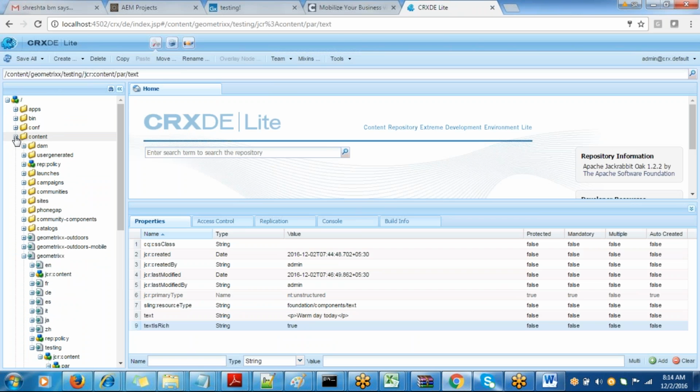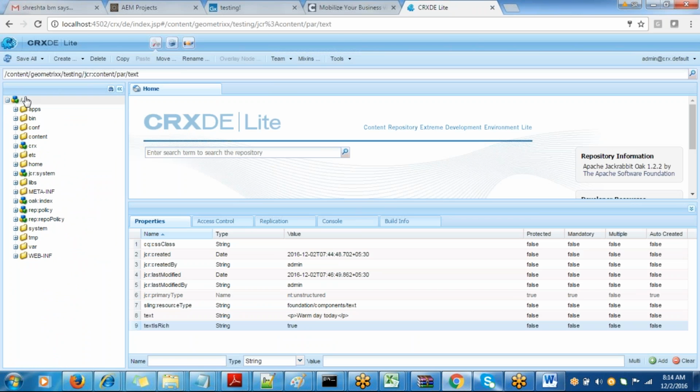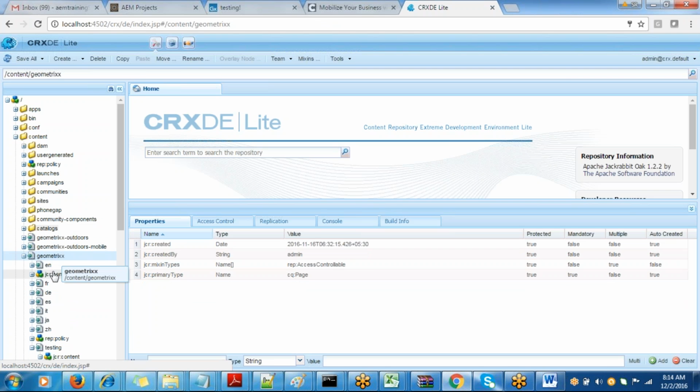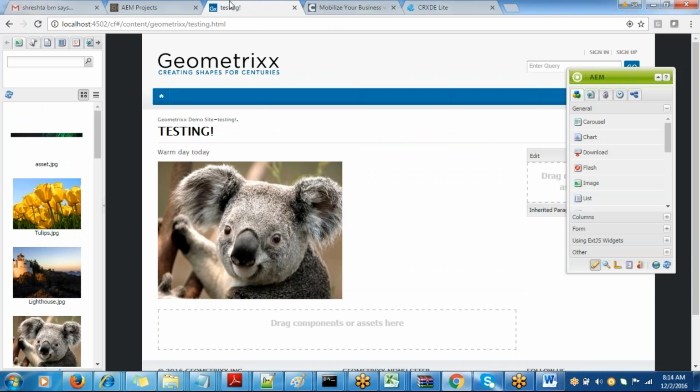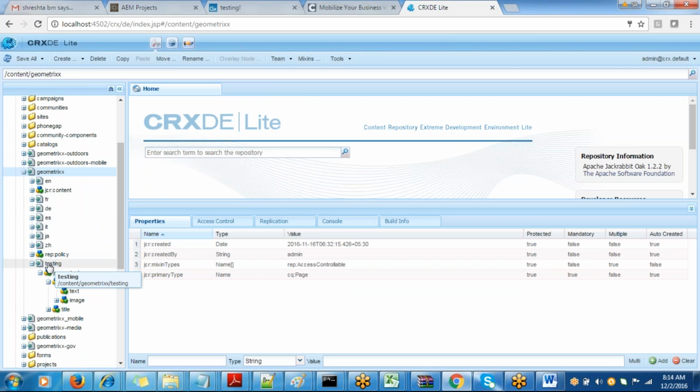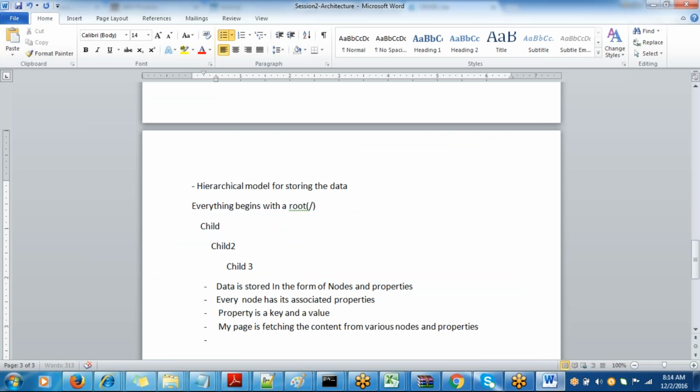Root is the highest level. The first child of root is content. The second child here is geometrics. So I expand geometrics, and the third child here is testing: content, geometrics, testing. So when I create a page, I see that nodes are automatically getting added in the backend.